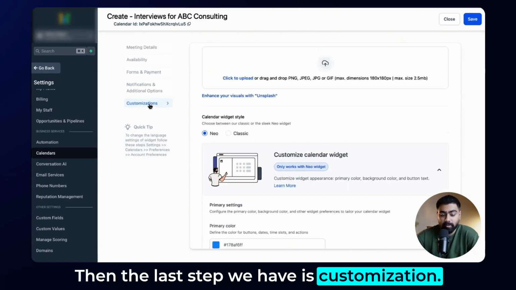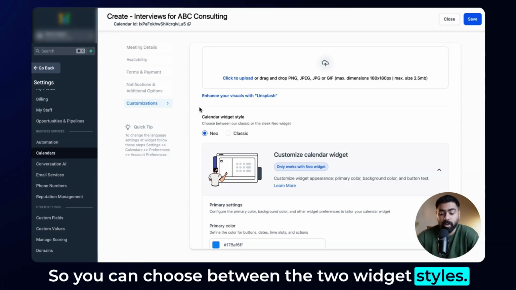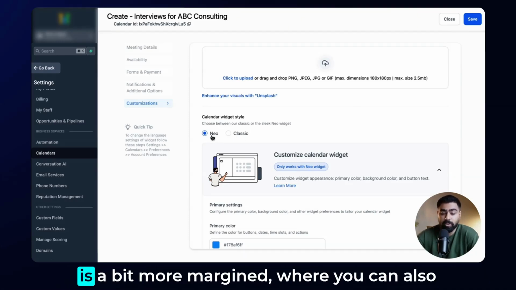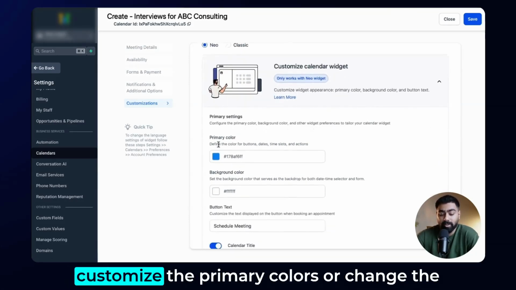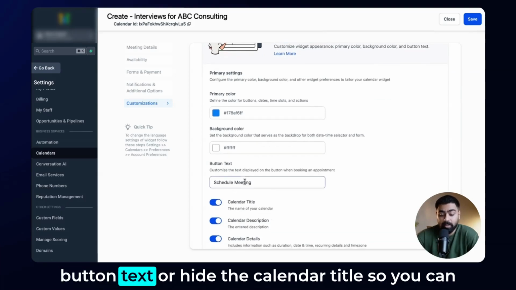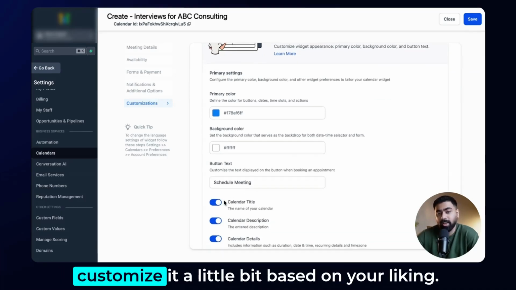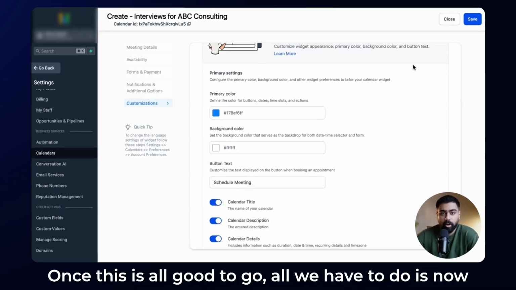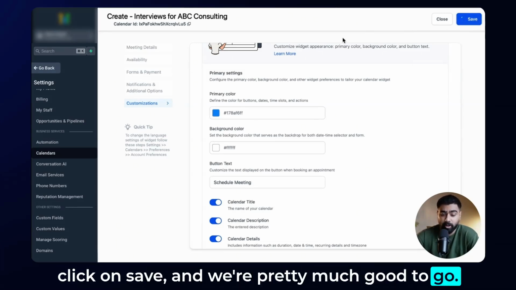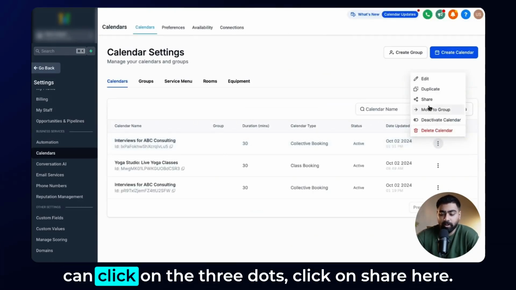Then the last step we have is customization. You can choose between the 2 widget styles. We have classic, and then we have neo, which is a bit more modern, where you can also customize the primary colors, change the button text, or hide the calendar title. So you can customize it a little bit based on your liking. Once this is all good to go, all we have to do is click on save and we're pretty much good to go.